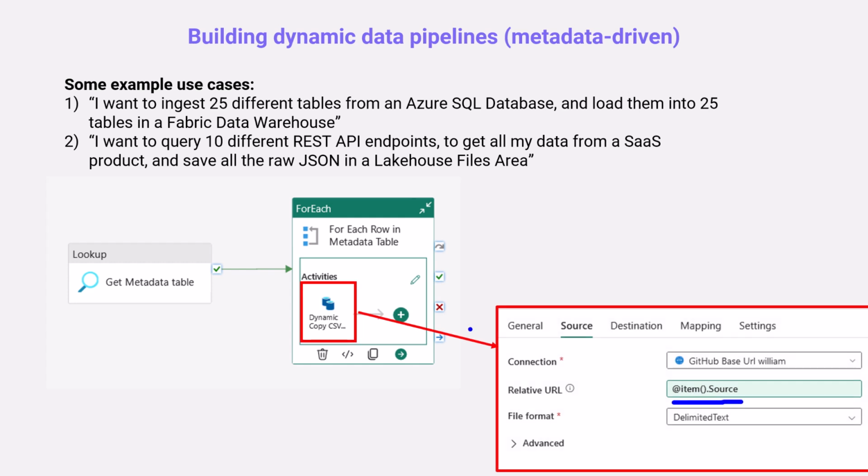So what this is essentially saying is now I'm not hard coding this relative URL. I think before it was addresses.csv. Instead, I'm reading it. So .item, because we're in a for each loop now, is the current item that you're iterating through, right? So in this example, there'd be 25 items in total, and we're getting the .source property from the current item. Okay, so this is essentially what this means, and it allows us to iterate through all those different metadata items, and we're just passing in dynamically whatever the current value is for source.